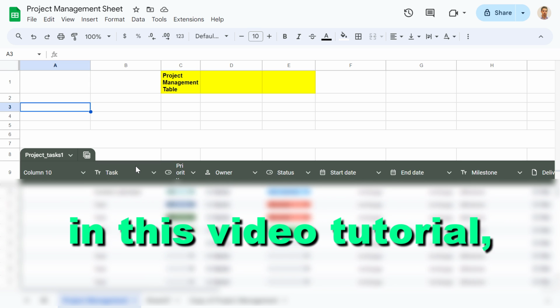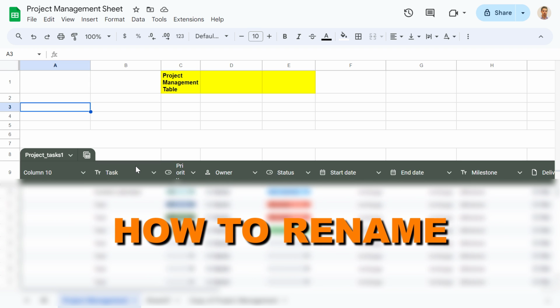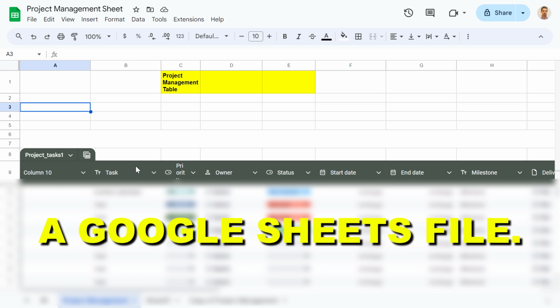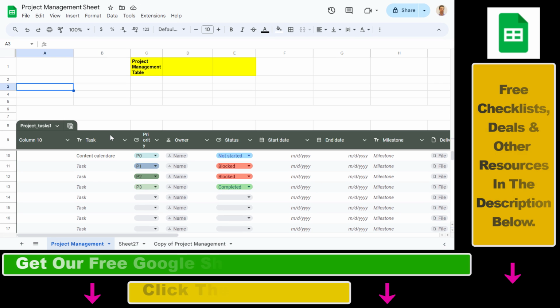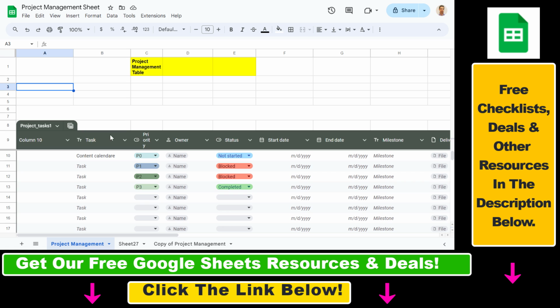Hey everybody, in this video tutorial I'm going to show you how to rename a Google Sheets file. It's really easy to rename a Google Sheets spreadsheet file. In this case, as you can see, the file name of this Google Sheets is Project Management Sheet. So let's say you want to rename this Google Sheets spreadsheet.